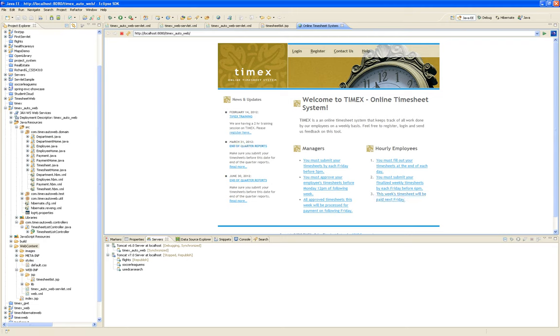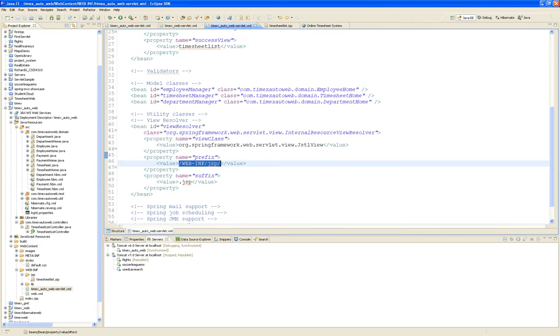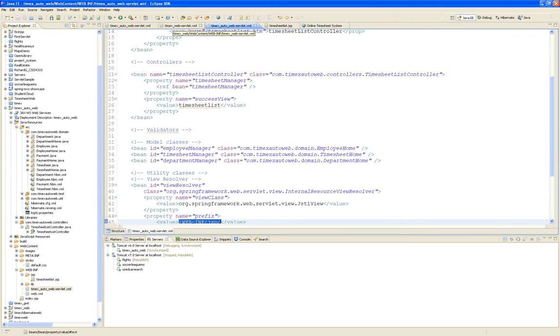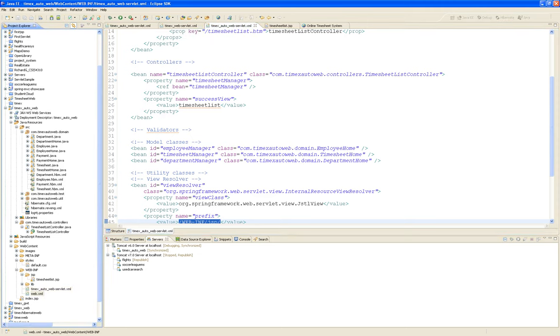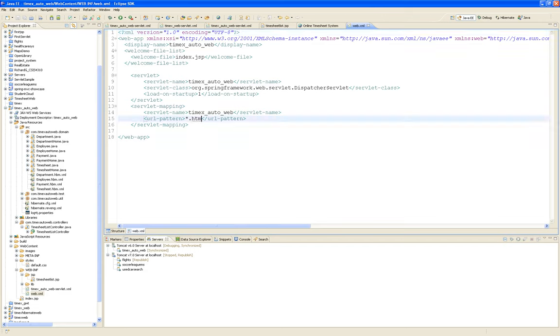Now, the real test. What is the real test? I'm going to put in the URL timesheetlist.htm. Timesheetlist.htm. Remember, that's what we configured. We told Spring in the web XML. Anything that ends in HTML will be taken care of by the dispatcher servlet.